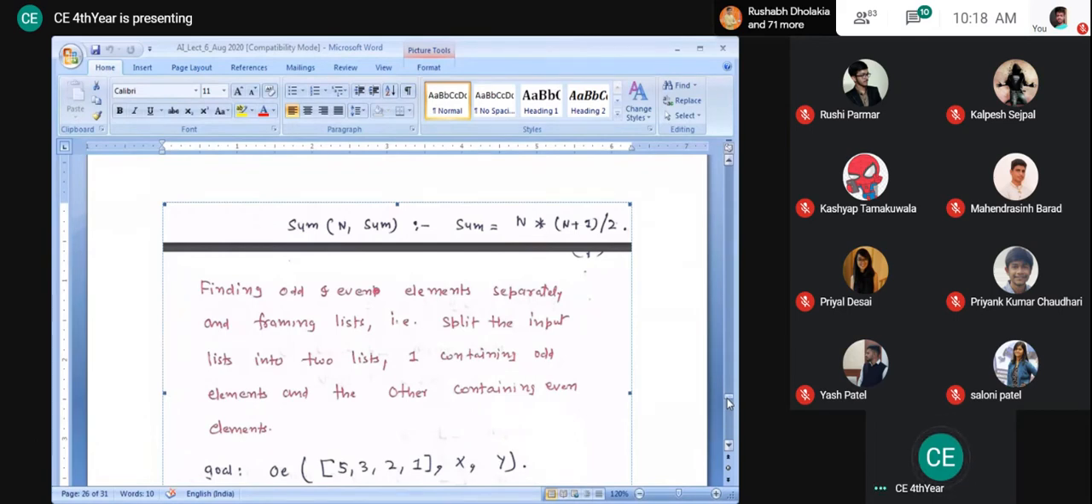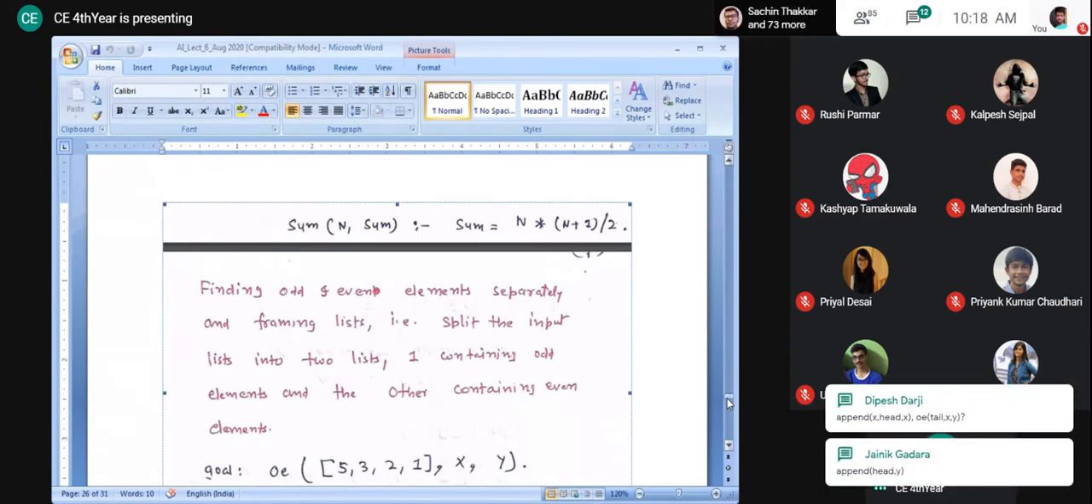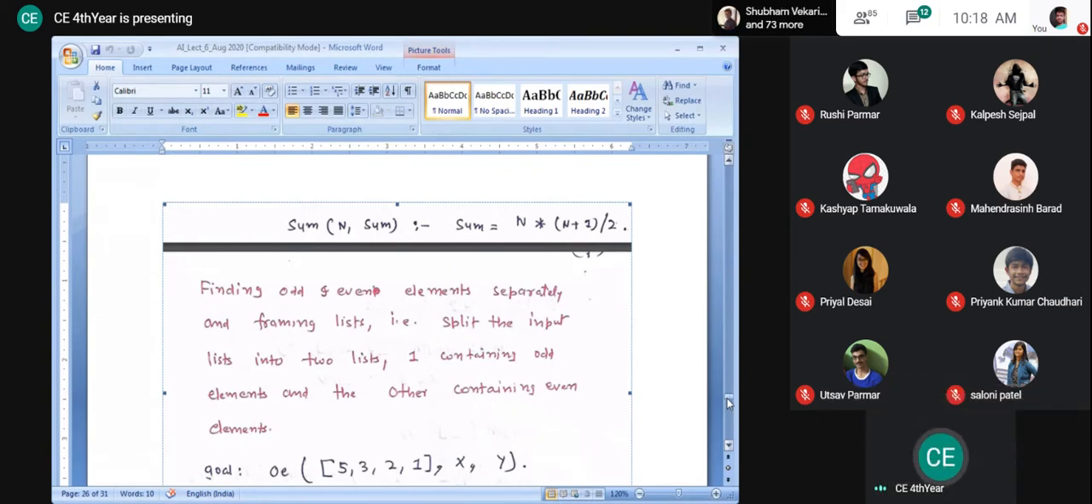Atish is writing, no, if else, there is no such if else. There is no if else in Prolog. Append as such not required to use. No need to use append. I mean, we are appending, but there is no need to explicitly write append predicate.